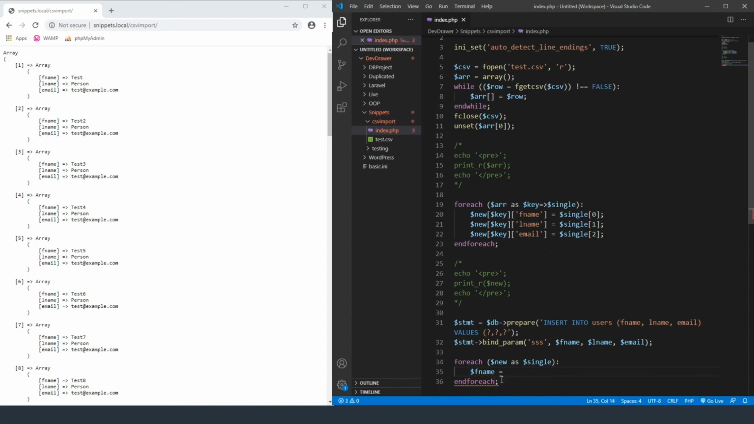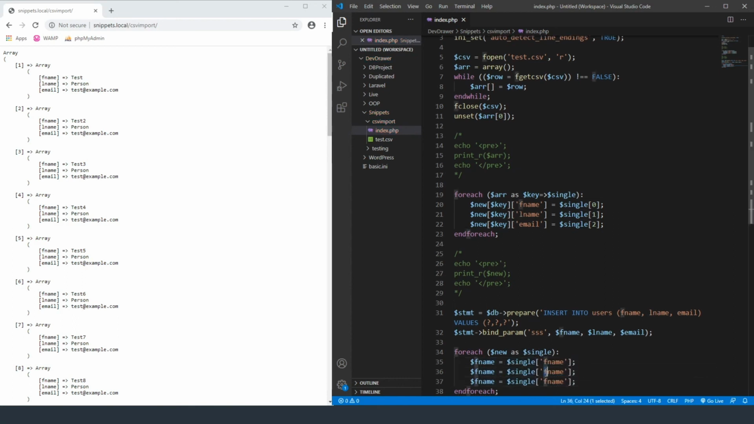We're going to do fname equals single fname, and then I'm just going to copy this down, change this to lname, email, and finally email. So this reflects the database column names as well as what we have them named here. So fname, lname, email, fname, lname, email. Same here, fname, lname, email, which reflects fname, lname, email.